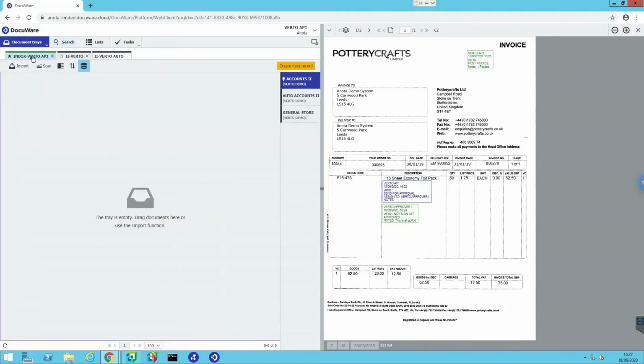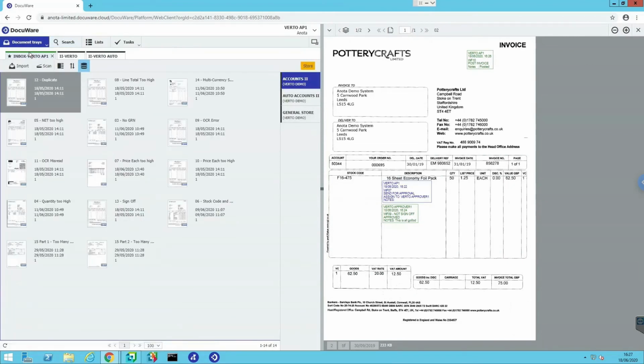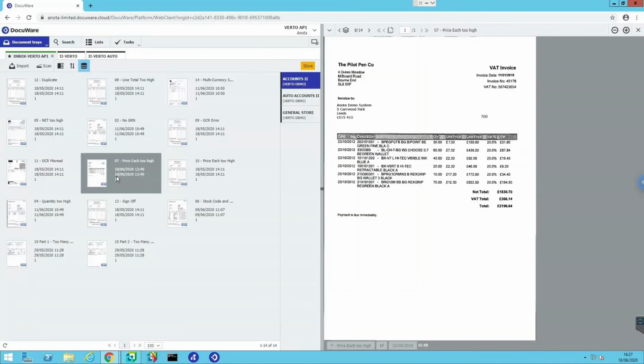So the last question then is, what happens if something goes wrong? It would be nice if every document that came in was always flawless and always matched perfectly, but we all know that doesn't always happen. So in this case, I'm going to pick a document which has something wrong in it. I'm going to go for price each too high.